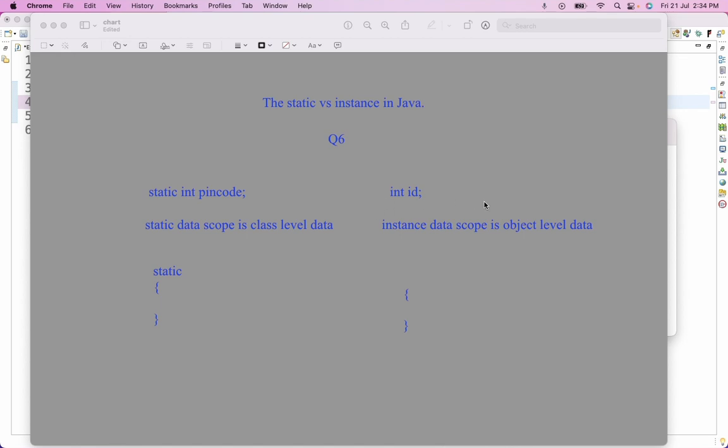Instance data is object level data, and it is specific data. Your ATM pin number, your username, passwords come under specific requirements. The specific data allocates separate memory for each and every person. Specific requirements, specific data, that is instance data, it will allocate memory each and every time it is used.